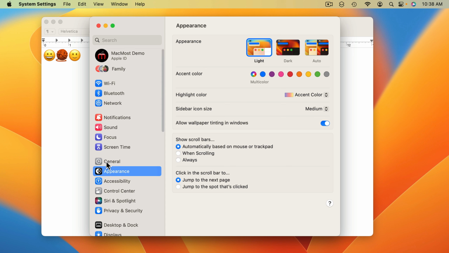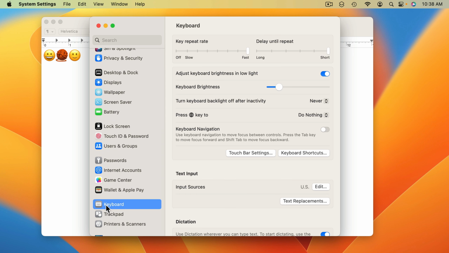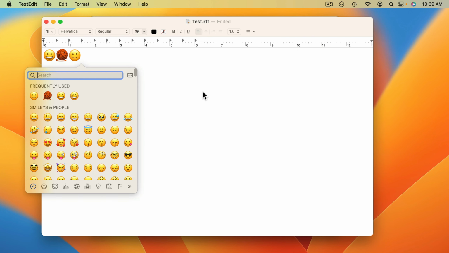Let's go there and scroll down to Keyboard. Under Keyboard you could set the globe or FN key on your keyboard to show emoji and symbols. So instead of using Control, Command, Space, you can now just press the globe key and it will come up.